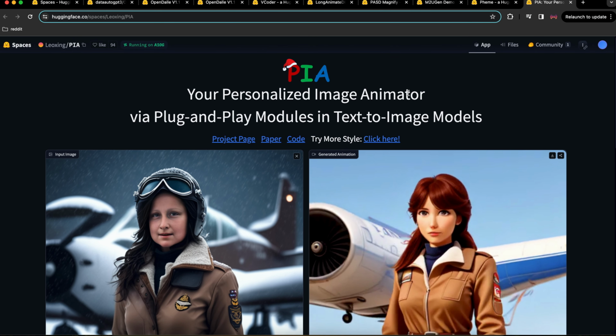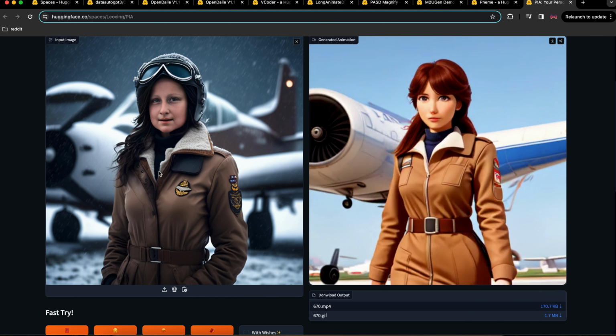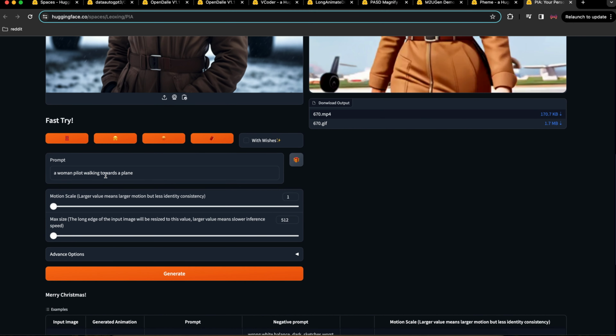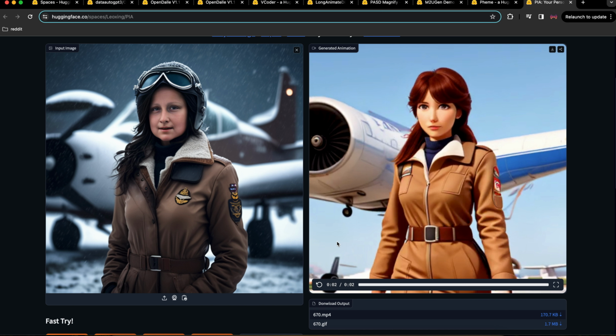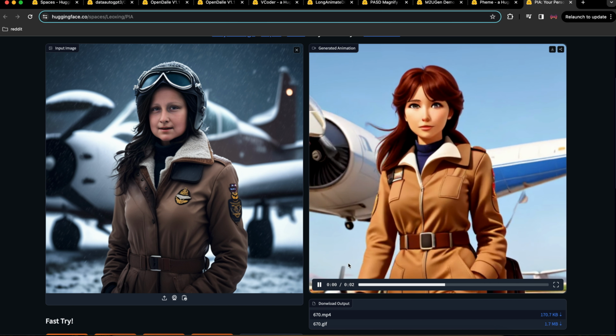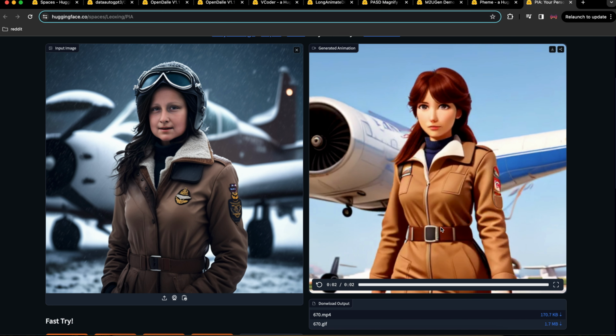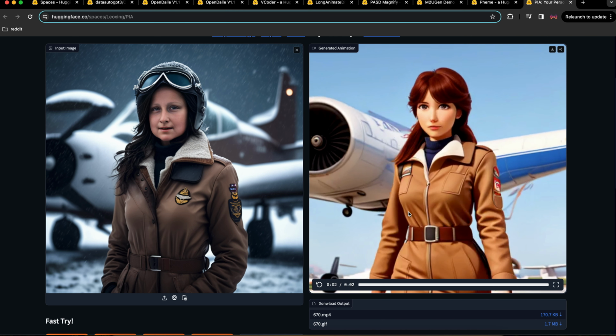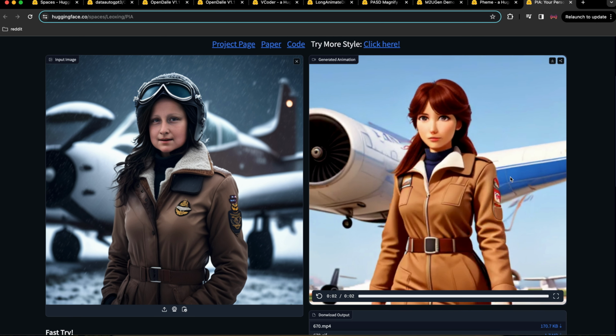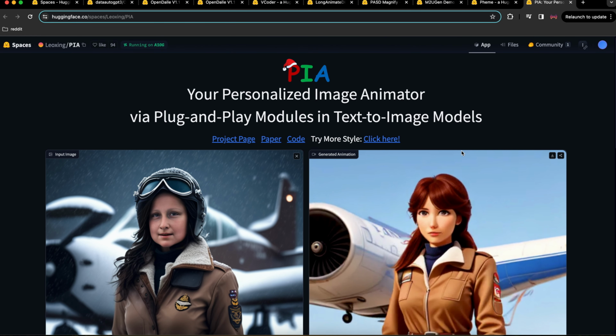And the last one is PIA. This is personalized image animator. Basically, you provide it with some image and some prompt, and then you wait a couple of seconds and you get back some sort of animated version of that. So this animation actually goes backwards, if you can see. It looks like the woman either goes backwards or the plane is coming towards her. But either way, this is kind of dope, and I can't wait to see what will be the future of that. So this is basically it for today.